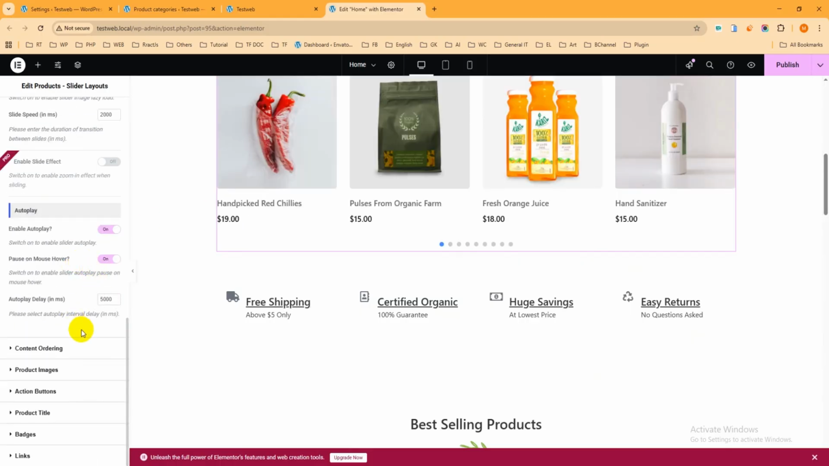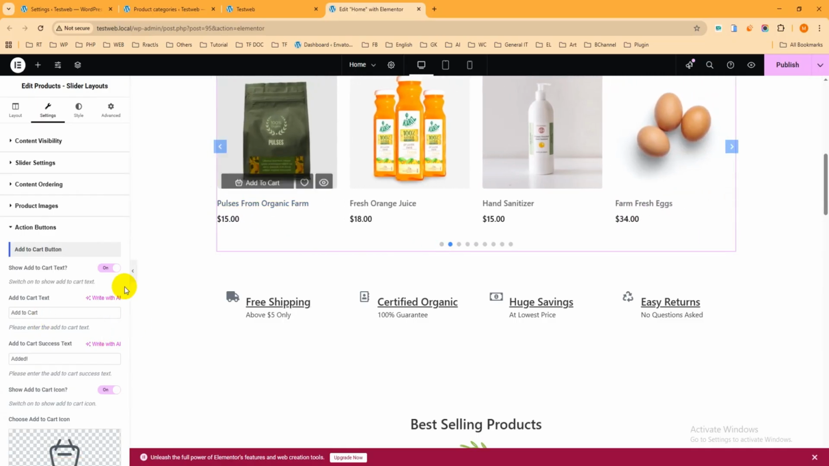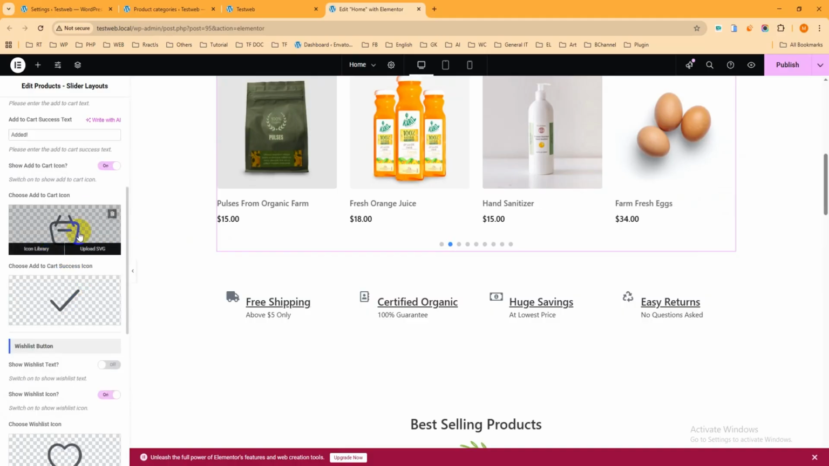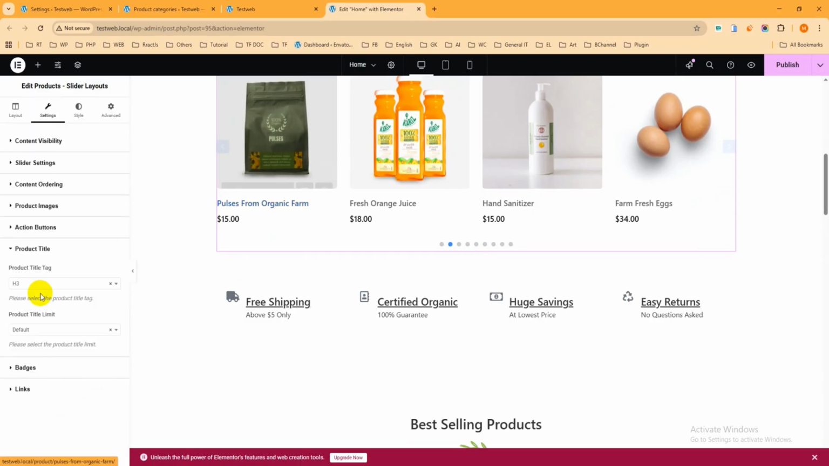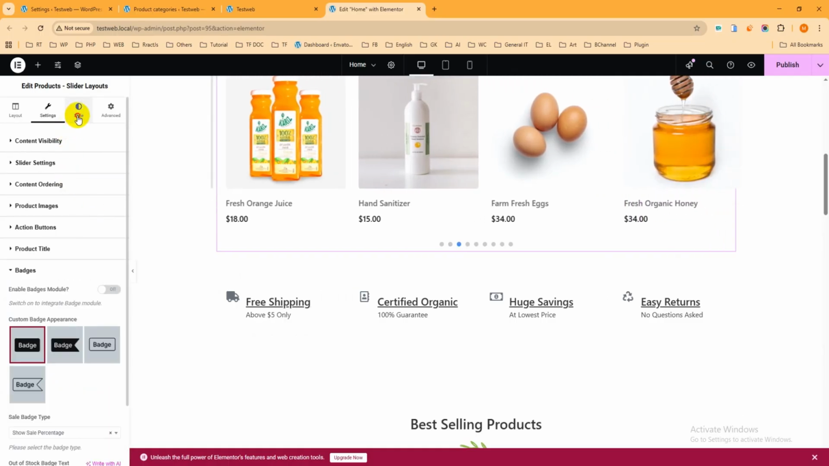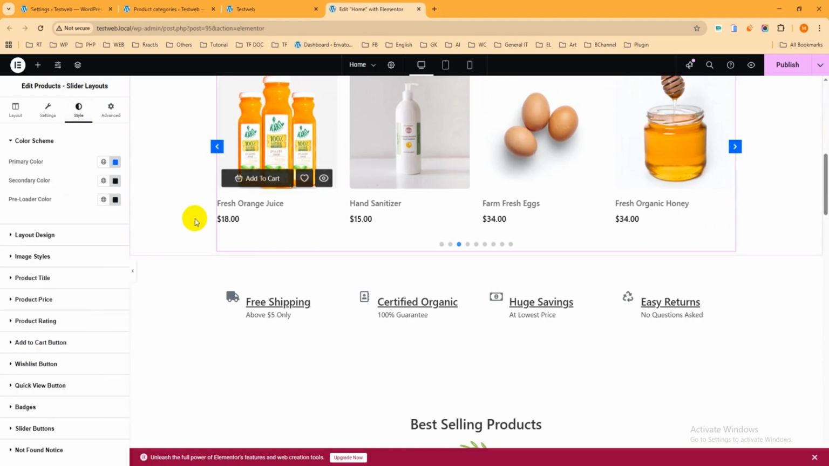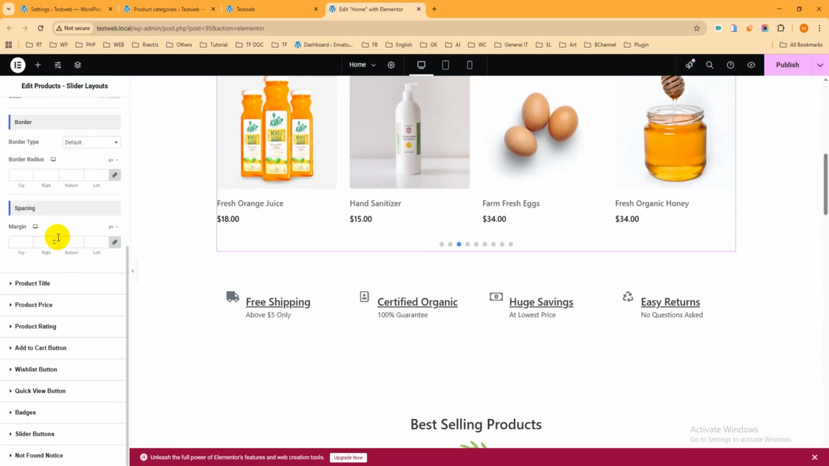Then the icon, okay, content, ordering, product image, action button, actually add to cart. You can see this is the add to cart text. If you want, you can change it from here. Then the icon, you can change this add to cart icon. Okay, so product title, this is the product title. You can change the product title tag, okay, badge and link. Then style tab, you can change the text color and font family, okay, image size, image style from here.